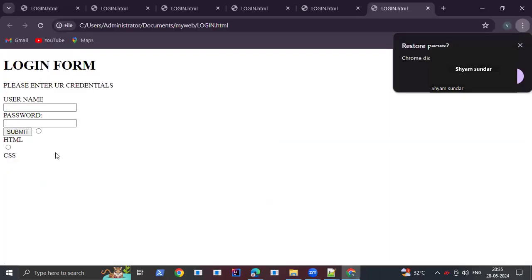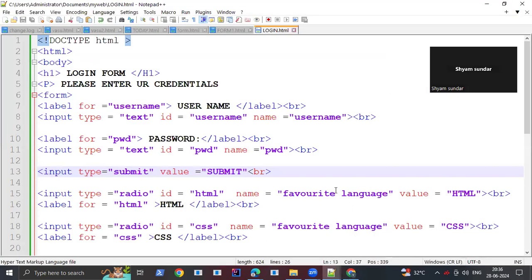This is okay, but the radio button that is to be kept just below CSS was created just near the submit. Okay, so we need to check back the code. So submit, this is okay. After every line of code we need to keep BR. Otherwise, everything will get put together. This is okay. Radio.